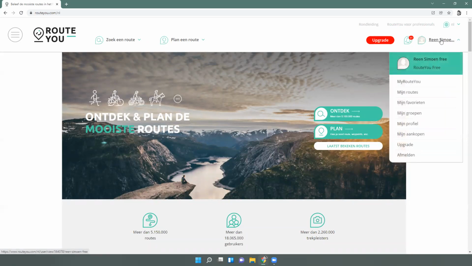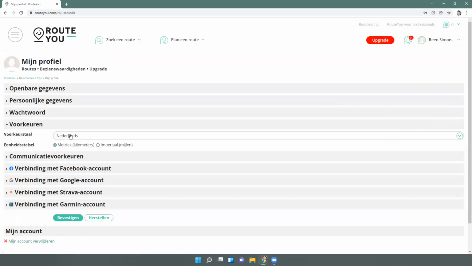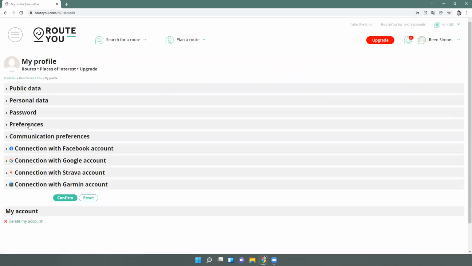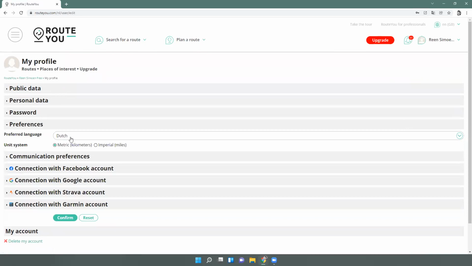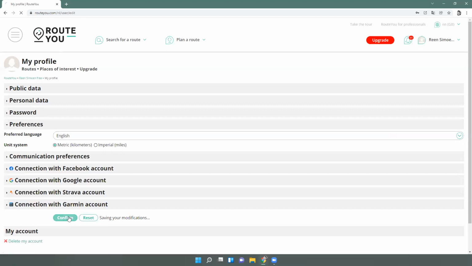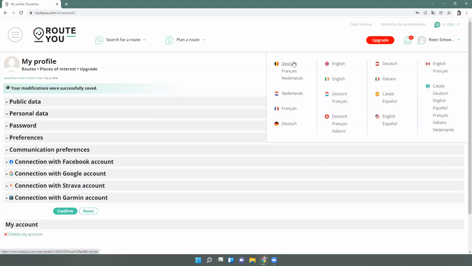So to adjust that, I go via this button to my RouteYou channel, or I can go directly to my profile. And then here you have preferences, and here I can adjust it to English. So I will put the website in English as well. So you can see here it's preferences, and I can adjust it here. My current preferred language is Dutch. I can adjust to English, and then the website will keep on providing me information in English. So that's important.